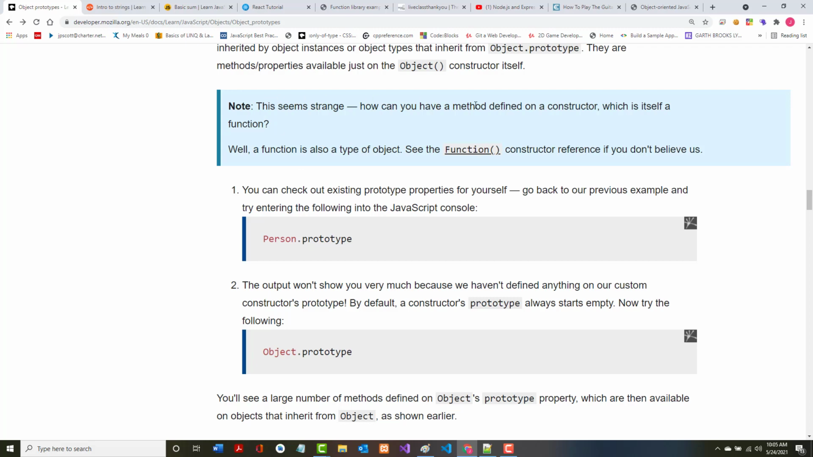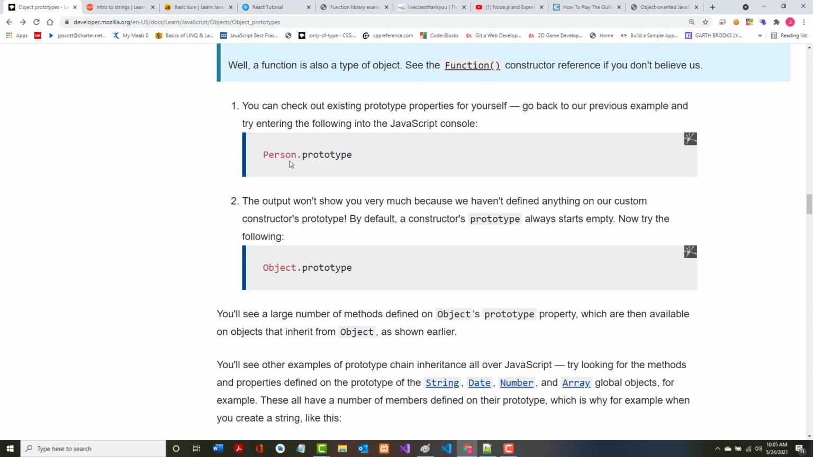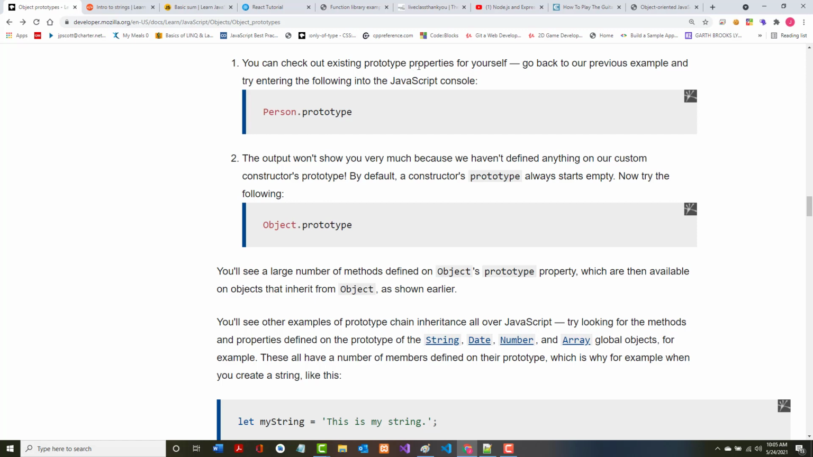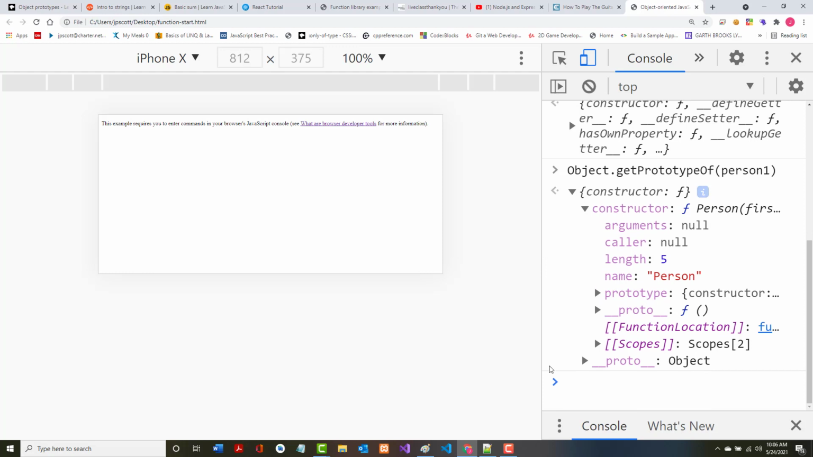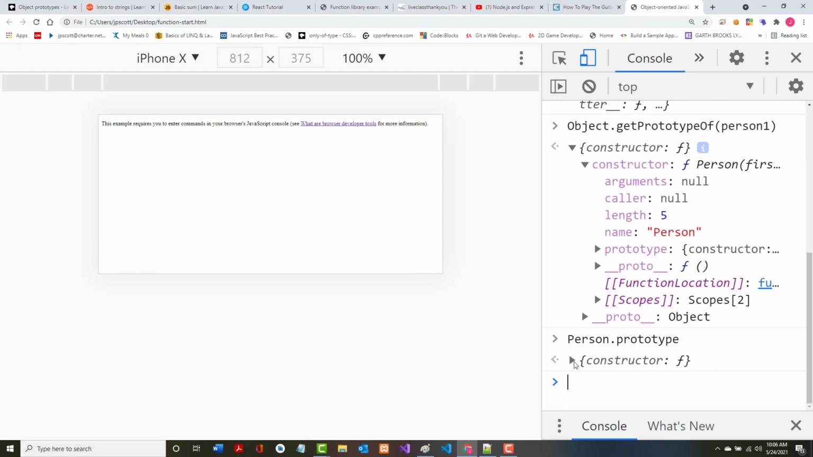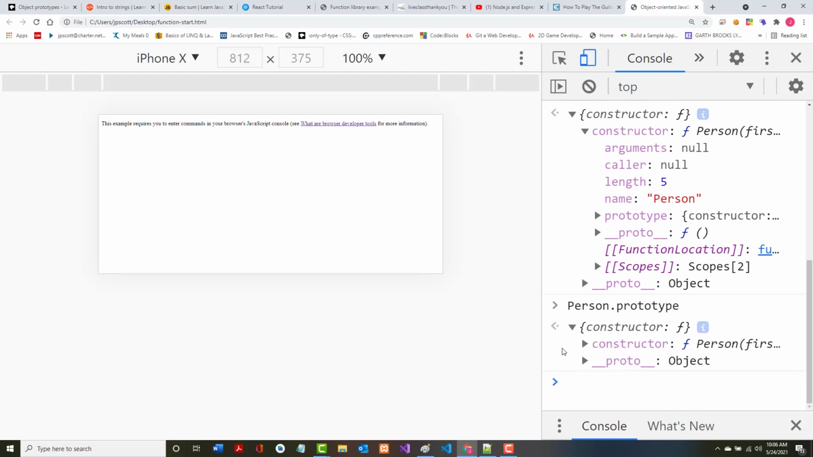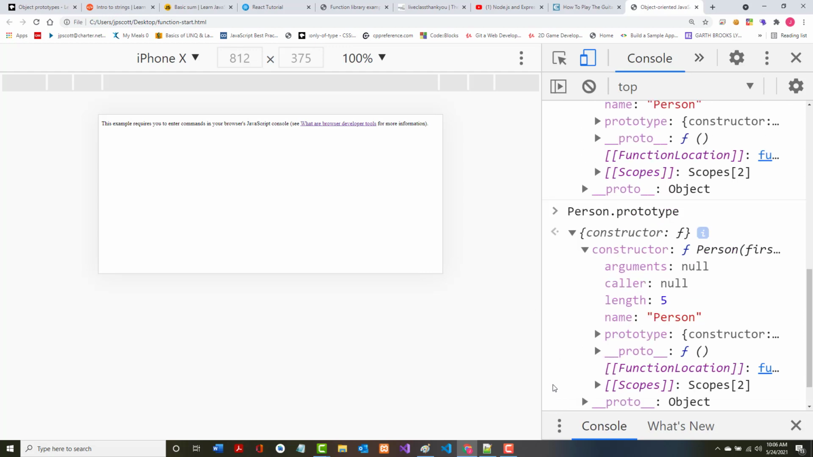It says here, this seems strange. How can you have a method defined on a constructor, which is itself a function? Well, a function is also a type of object. So you can check out the existing one. All right, they tell us to put this in. I think we're going to have to put in person1, but let's see. Oh, looks like we've still got all that stuff in there.